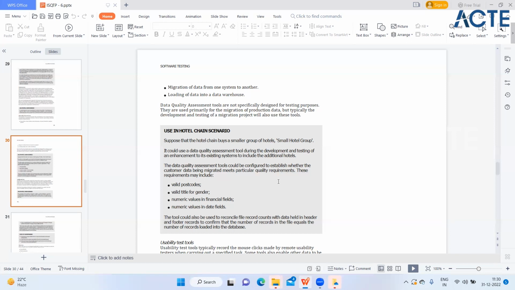So this is the example of the same in a hotel chain scenario. Suppose that a hotel chain buys a smaller group of hotels, a small hotel group. It could use a data quality tool. I'm just explaining what they are saying here. For example, if any company buys another company and the company wants to use your data, then there should be a data migration process, or we can say the loading of data from this company to that child company. There should be a mechanism. So in that case, we can use these data quality assessment tools.